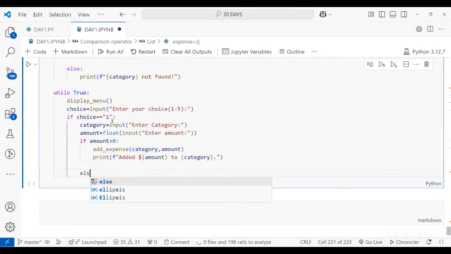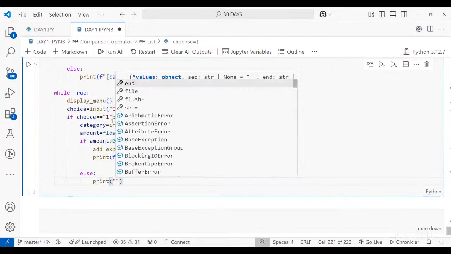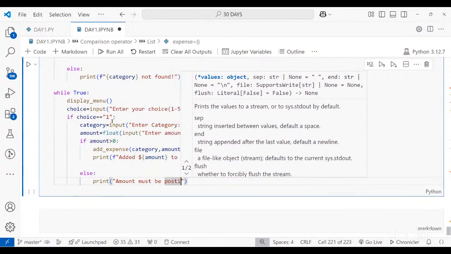Or else I want to display that 0 shouldn't be added because that makes no sense in the expense tracker. So I'm going to display that amount must be positive.